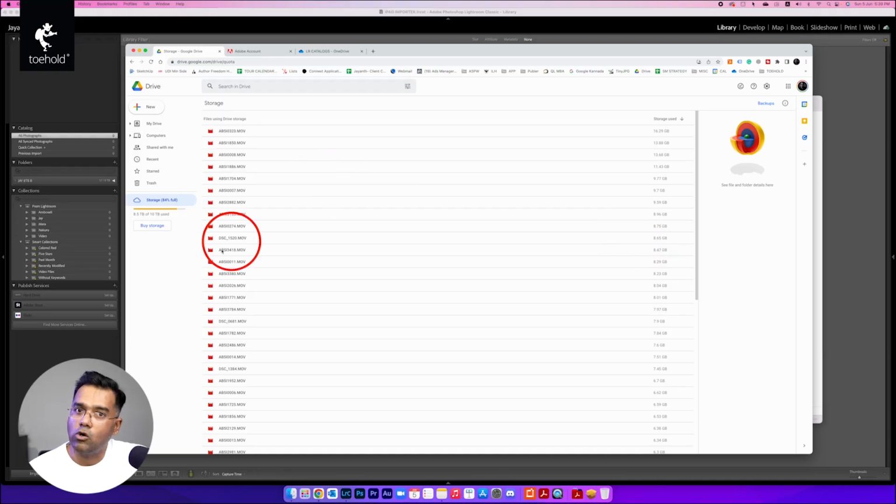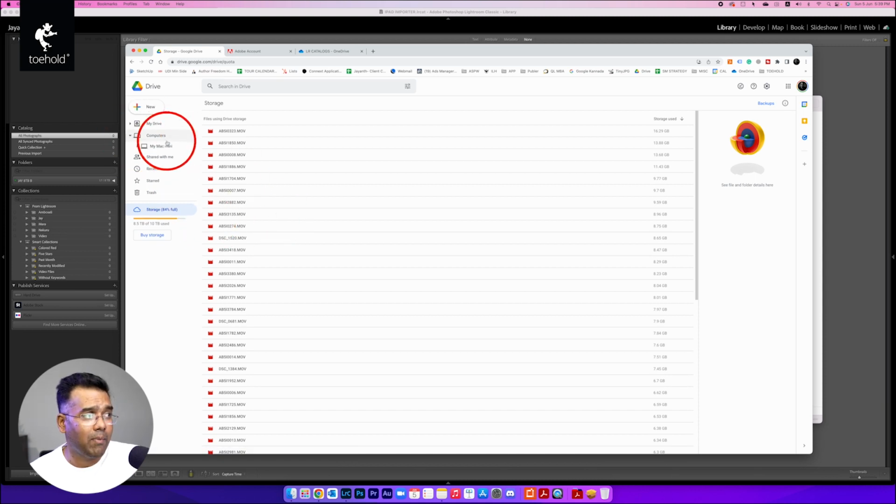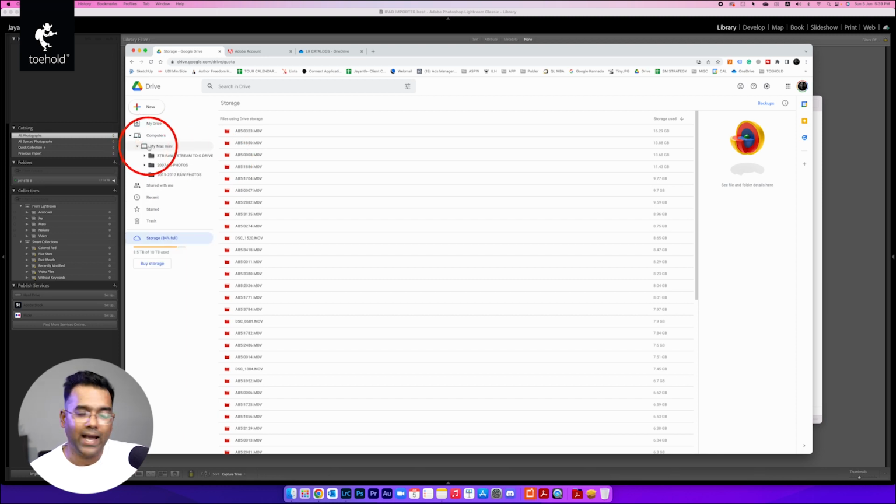Google's cloud storage. So let me take you to Google's cloud storage to give an example of what goes on here. It's a 10 terabyte storage that I have, and I have backed up my entire hard disks with those raw files to the cloud. Takes a while for you to do that, but once it is done, it is done.